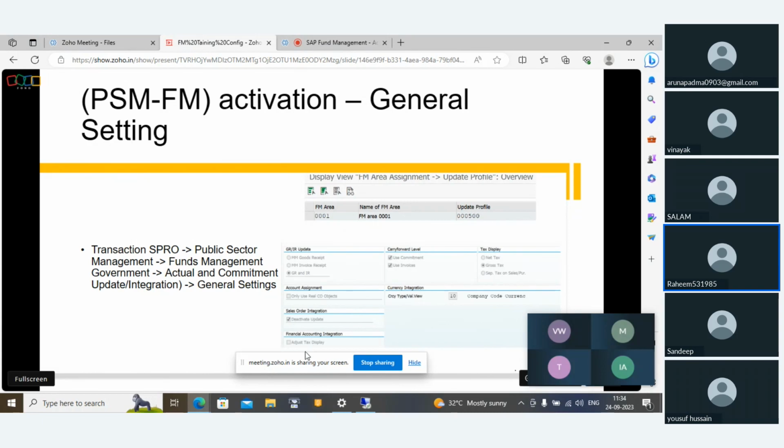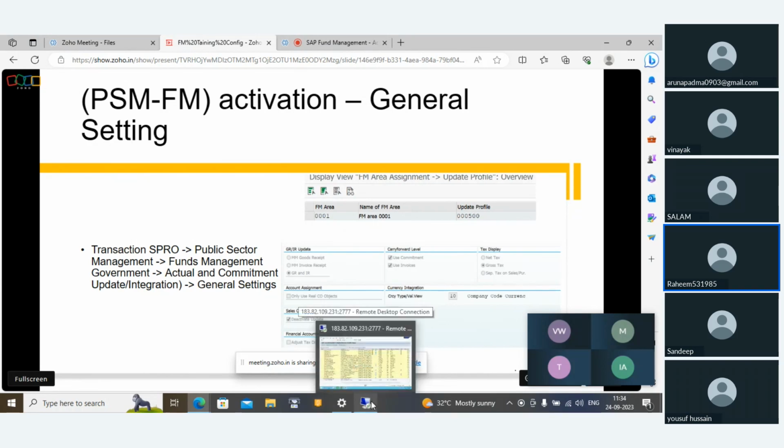Other indicator like adjustment text display, use of C object: if you want to use an internal order commitment or something with reference to, like, FM account assignment, then you can activate this also. If not, then just keep as it is, leave it blank. Let's move to next screen, then we'll jump to configuration side.